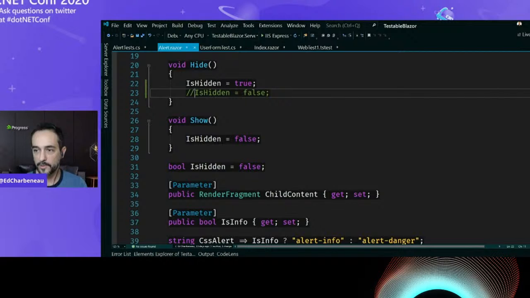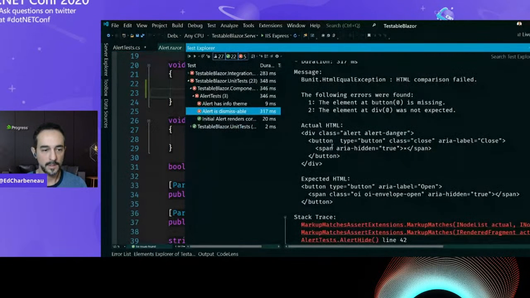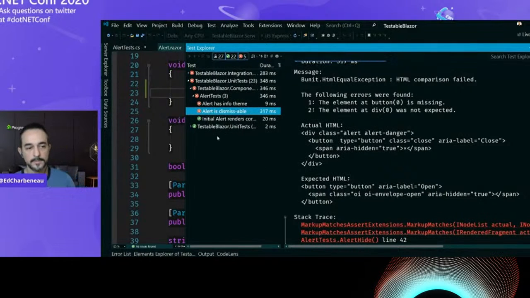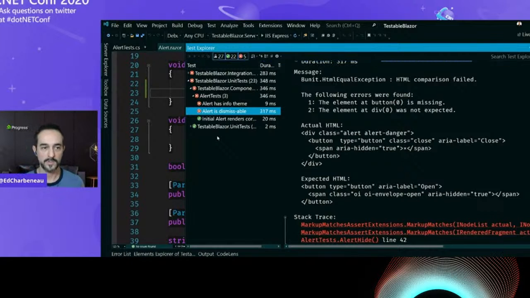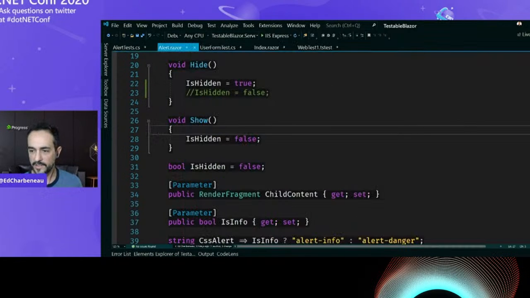And I'm going to go back to my test explorer, and I'll just rerun this one test. So instead of running the entire application, finding the page that that component exists on, and clicking through to see if it's rendering correctly, I can simply run a unit test, and now that test is passing. So we've got another test that was failing here.